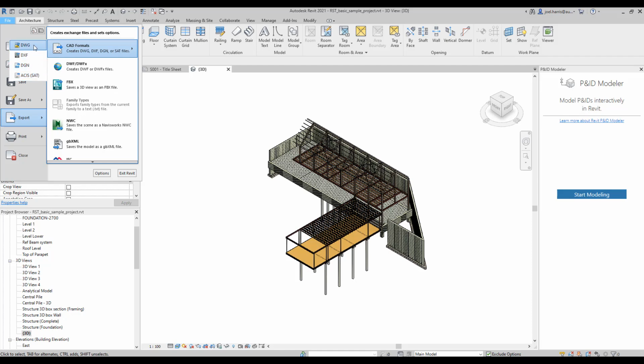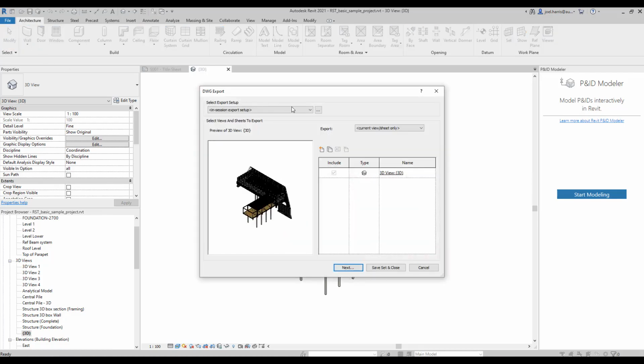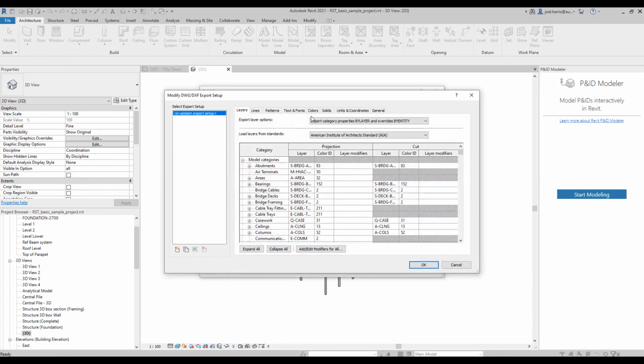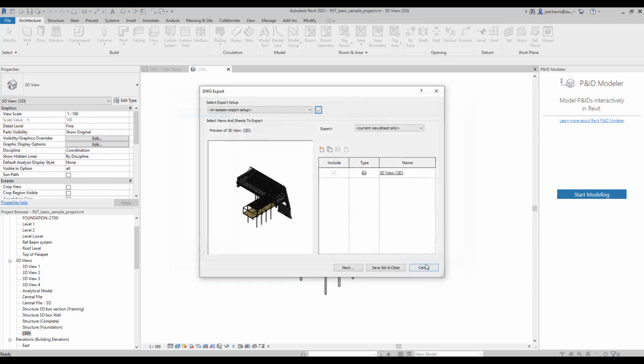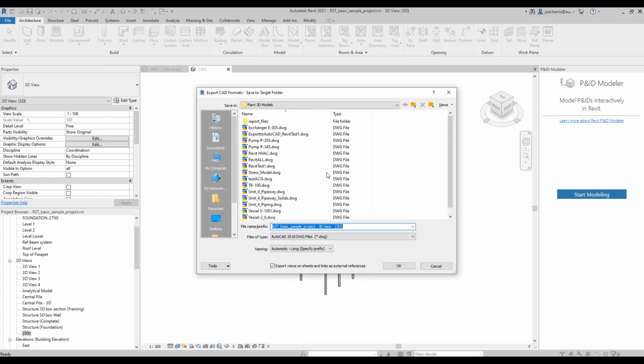If we go out to a DWG file here, we recommend that you go to the export setup and modify that export setup to make sure that the solids you're exporting are going to be ACIS solids rather than meshes. That will generate nice clean geometry that will be sent out to AutoCAD Plant 3D, and then you would XREF that drawing into the AutoCAD Plant 3D model that you create.